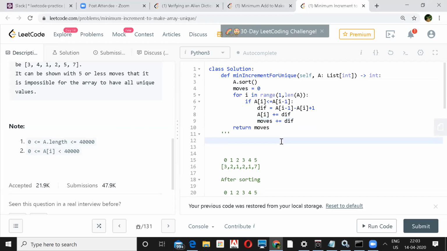What's the time complexity for the sort? What is the n log n implementation? Merge sort, I think. The inbuilt sort function of Python uses merge sort. So this one is n log n and that one is order of n, so n log n will dominate. Overall, it will be n log n.